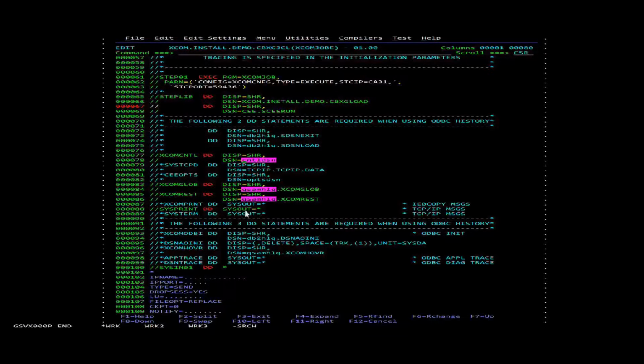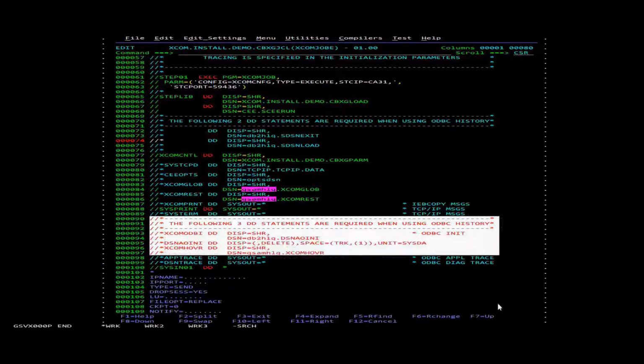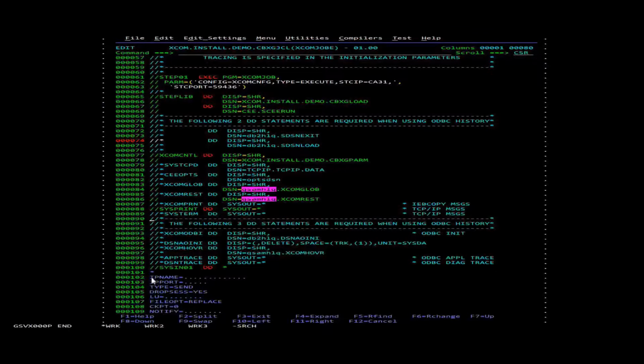And if we keep going down, the next thing we need to specify is our control data set. And for this demo, we're just going to comment out the XCOM Global and XCOM REST. And you can also make note here that if you're using a DB2 history, you'll want to uncomment this section, and this section. But for this demo, we're just assuming it's VSAM history.